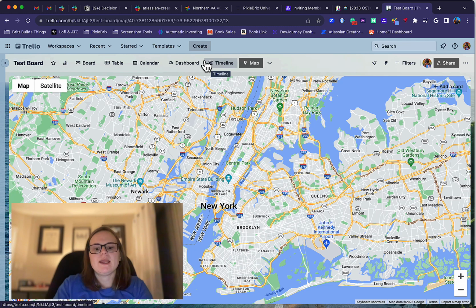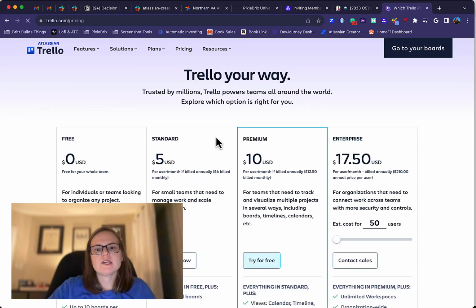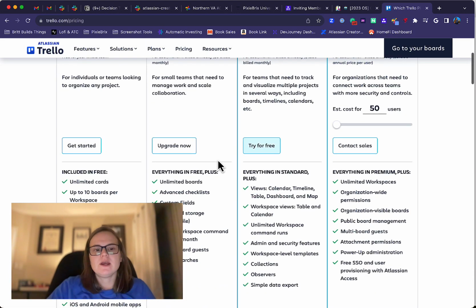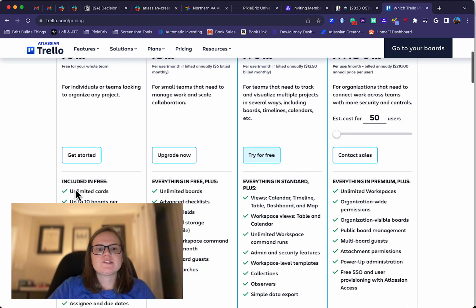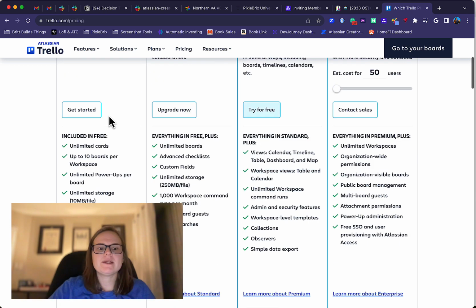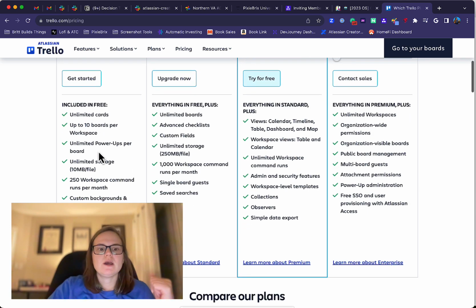And just to give you an overview of Trello pricing, in case you're wondering, is all of this free? I have a video on my YouTube channel that explains Trello pricing. But basically the gist is that in the free plan, you're limited to 10 boards per workspace, but you can have as many workspaces as you want.